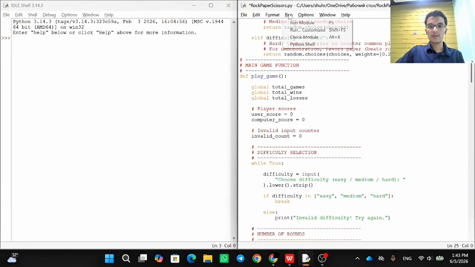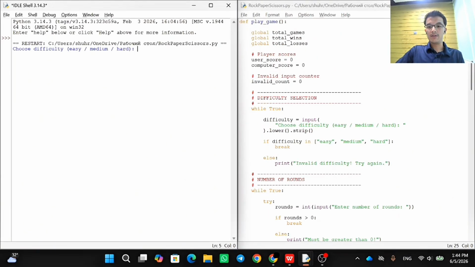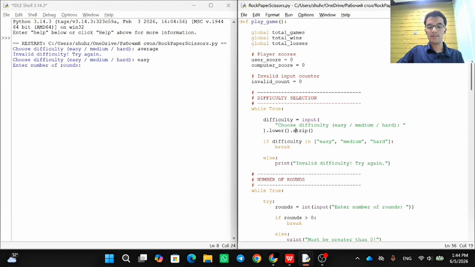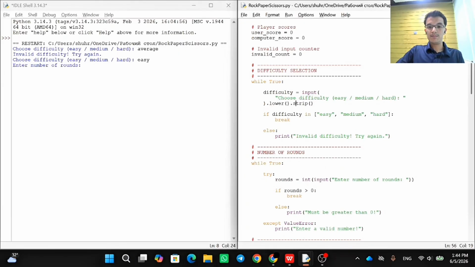So let's run the code. If you choose anything other than easy, medium, hard, that's going to cause some problems. For example, if I choose average, that's an invalid difficulty, try again. And let's choose the easy mode. Inside the program, the lower and strip here mean that when the user inserts lowercase or uppercase, it doesn't matter, and the strip is to ignore spaces in the input.